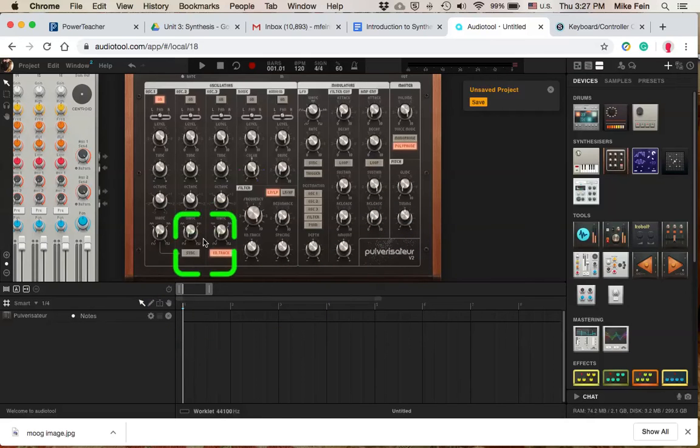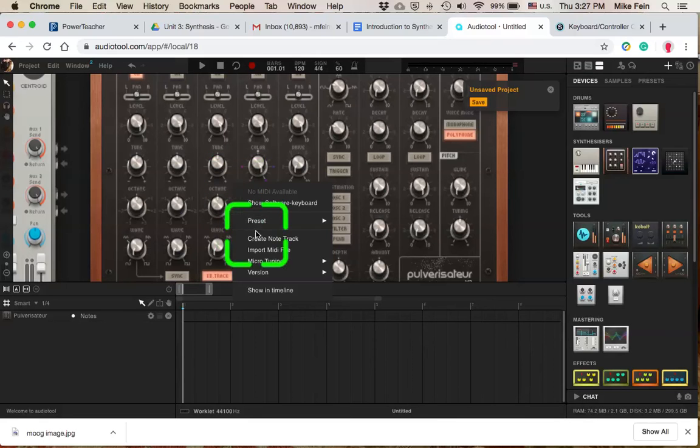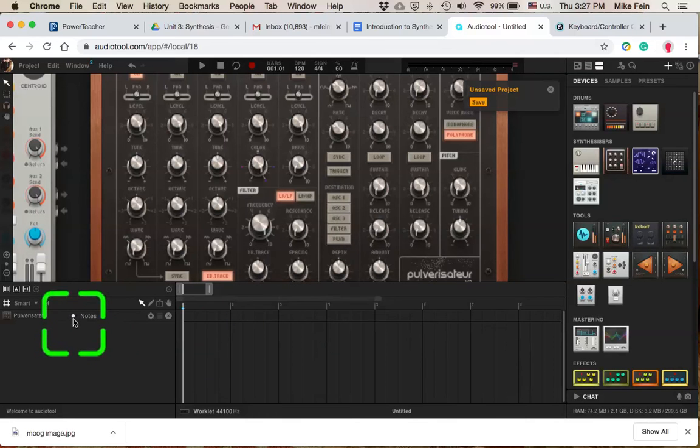When I bring that in, it creates a note track. Remember, if it didn't, for some reason, you can always right click and do a create note track. Okay, but it should make it automatically.